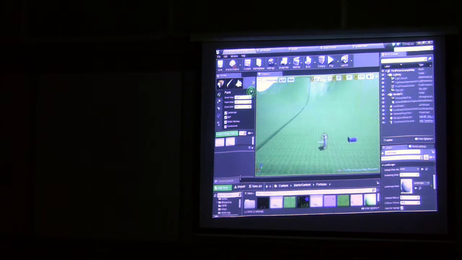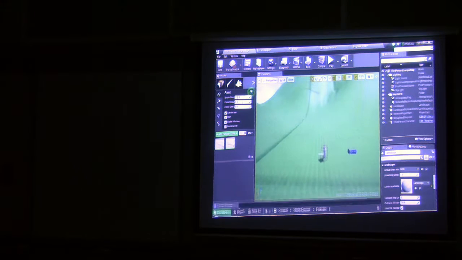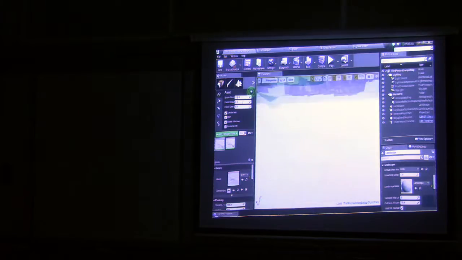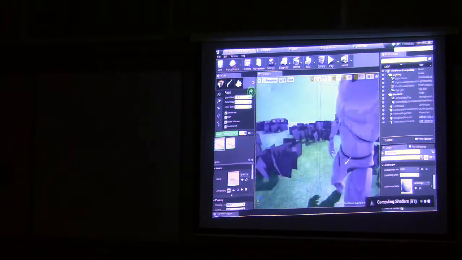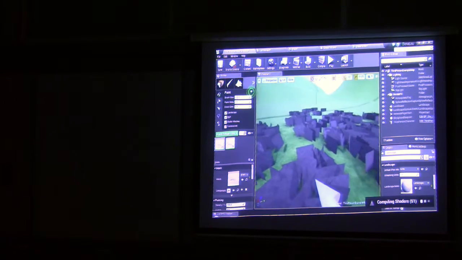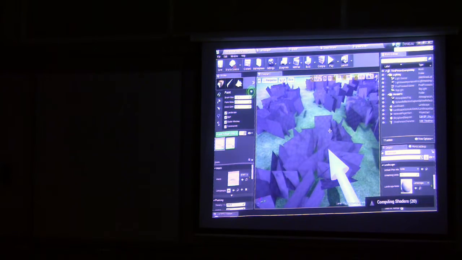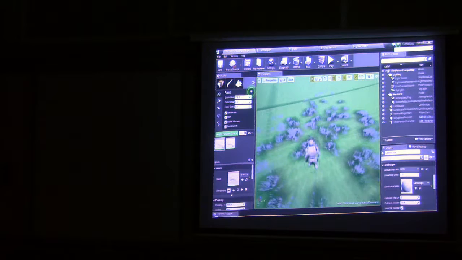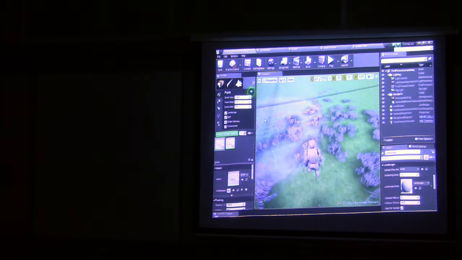There we go. Now if you make sure that it's selected and you drag, you can see what should be grass. It's just compiling right now. Okay. Now this isn't very dense, so let's increase the density and draw some more.